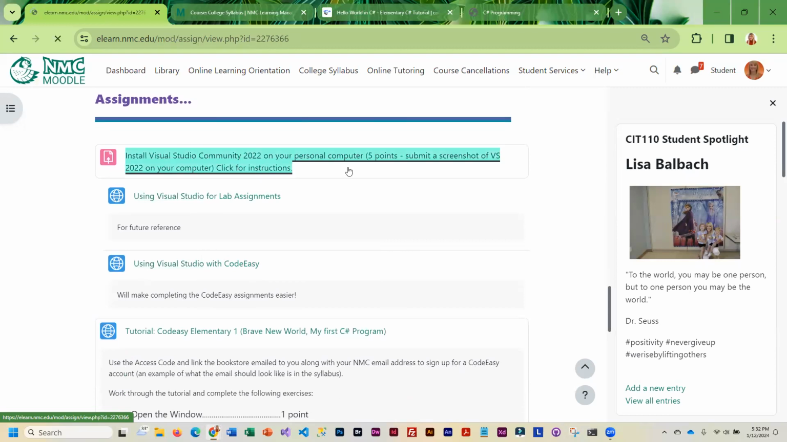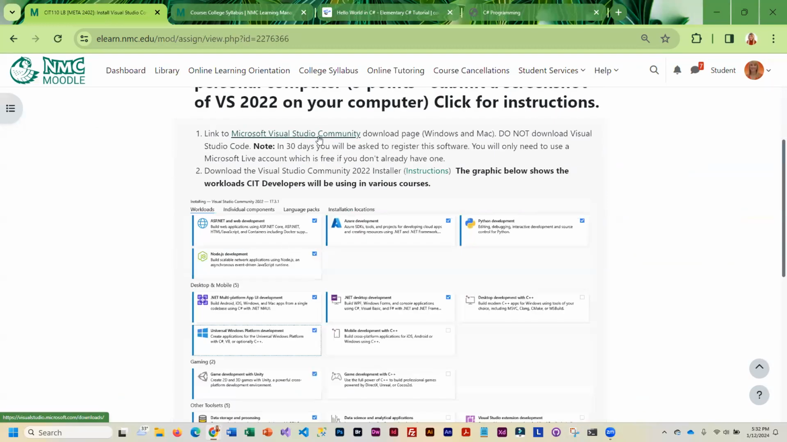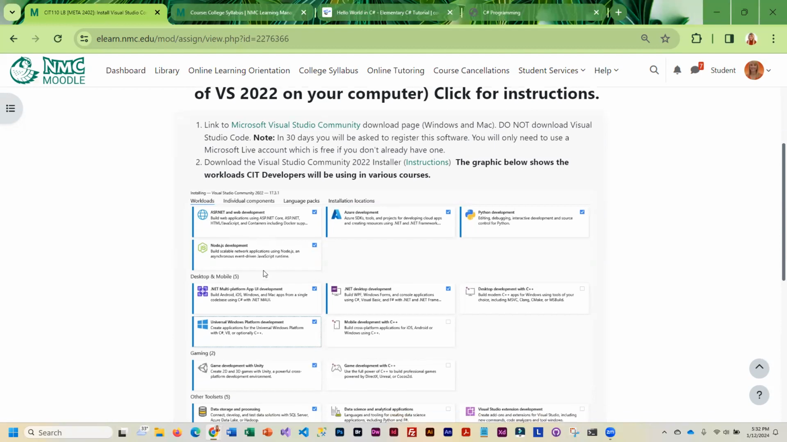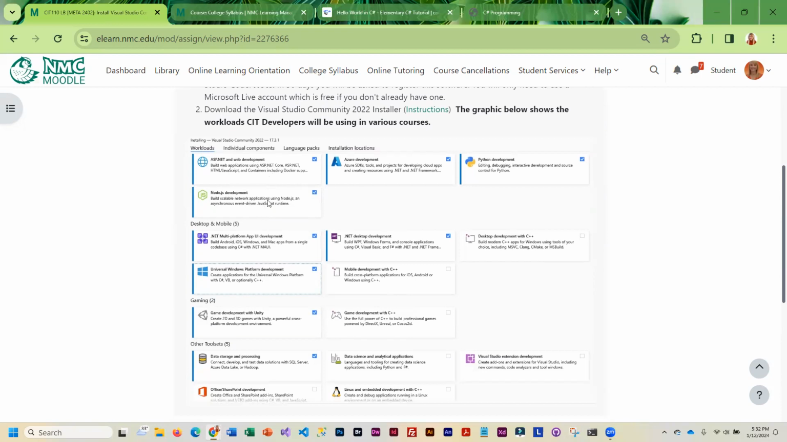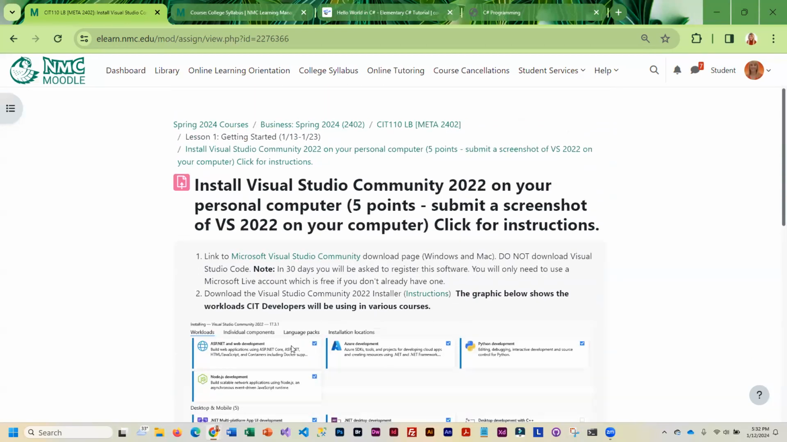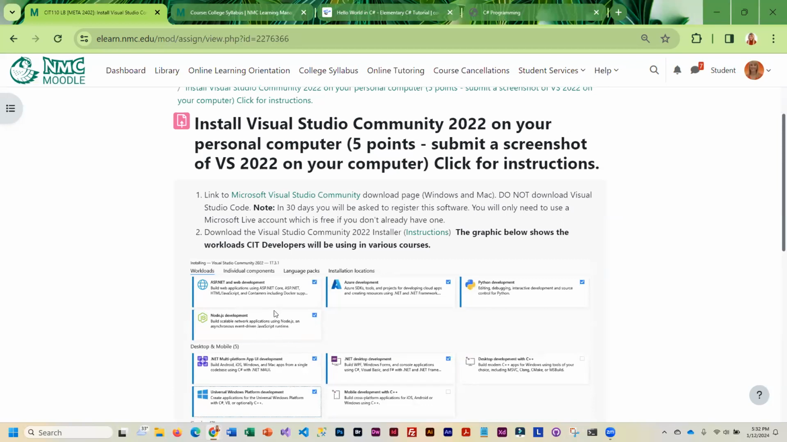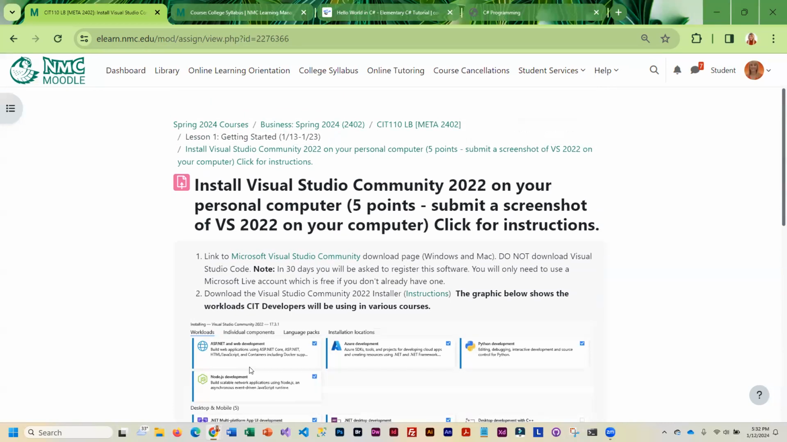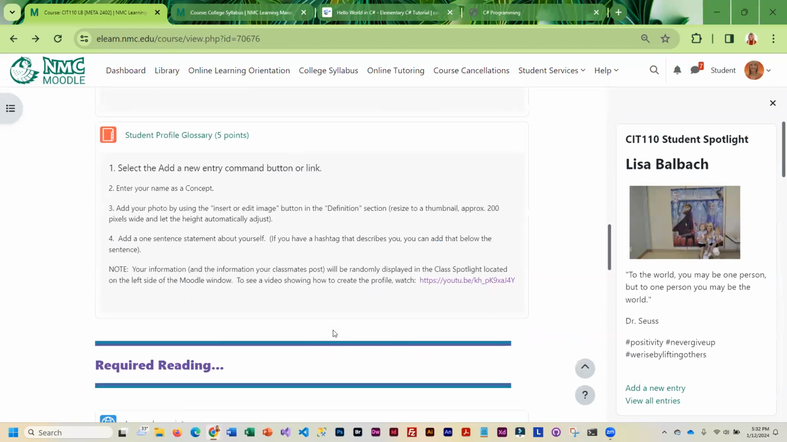And so if you click on this, here's a link to Visual Studio Community. And when you install it, they're going to have workloads display. And so these little checks that I have are the workloads that we recommend for our students. So moving forward in the program, you're going to do additional C# classes. So those are the ones that I would check off. And again, it's free.